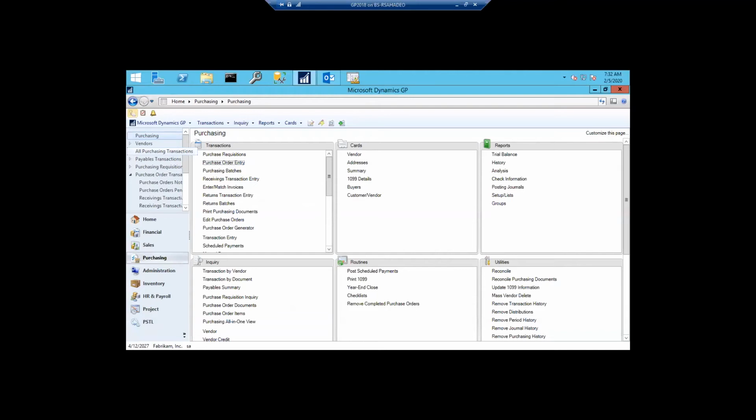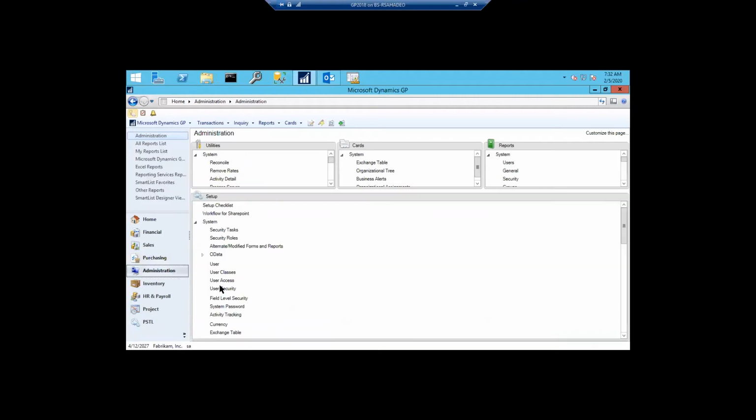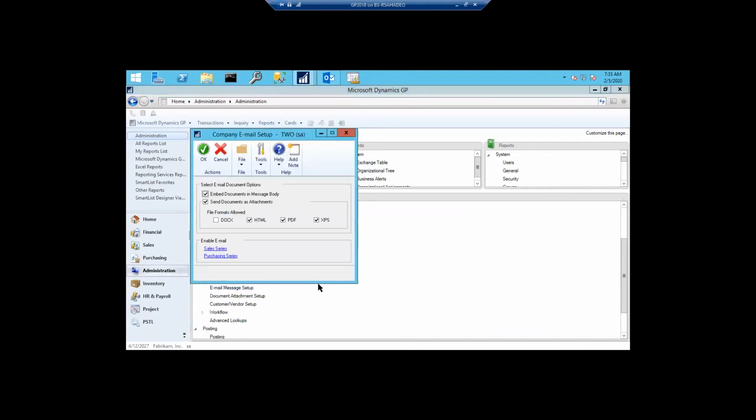Okay, so we mentioned emailing earlier when we were looking at workflows, but emailing is available throughout GP as well. It's not just for workflows to send notifications to approvers, etc. So if we were to look at our email settings, you would see that we have some settings here.